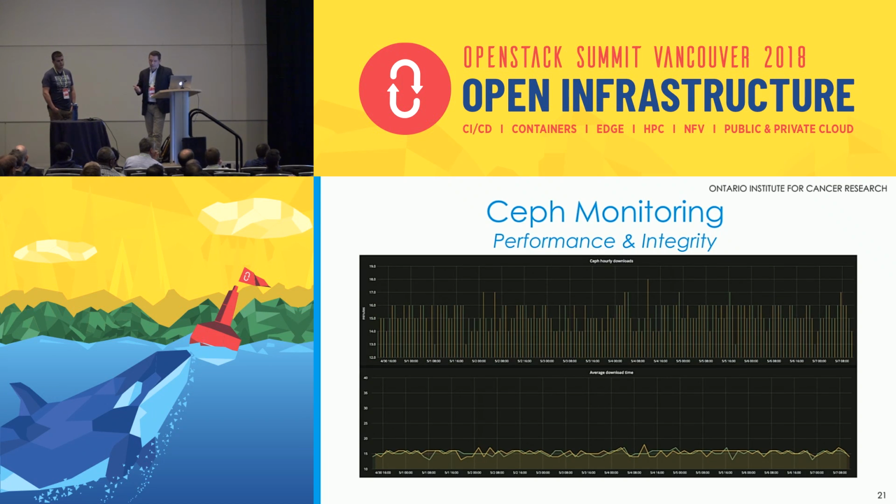This is another Grafana dashboard where you can see the Ceph hourly download. So we store these very large data sets, and the researchers download the files to the VMs and analyze them automatically. So we want to test the performance of this download. So we have a VM that hourly picks a random file from a predefined list of files that have a very similar size, between 100 and 100 gig files, in size, and downloads the files. And then we see how long it takes to make this download and send the data to Grafana.